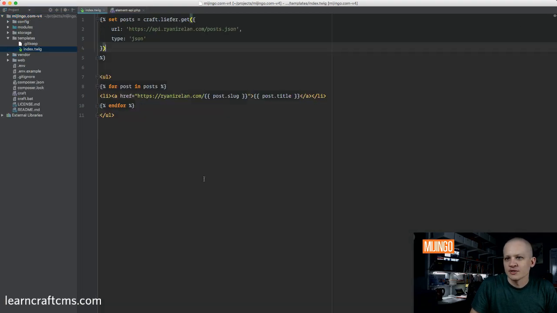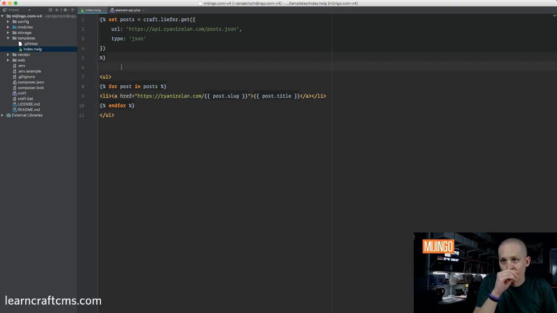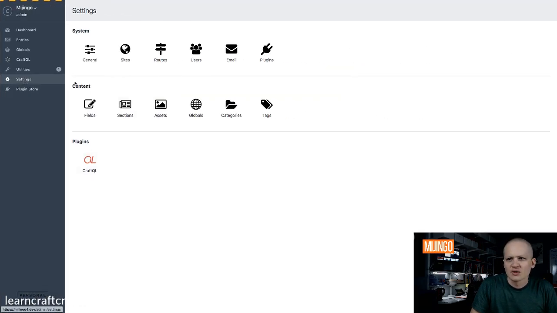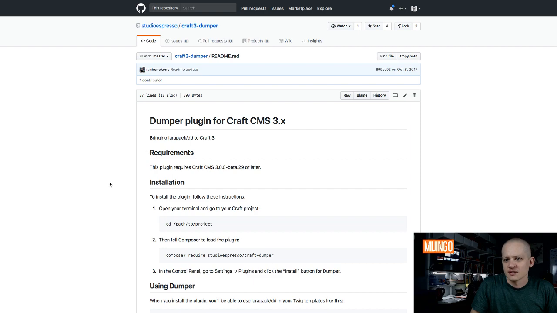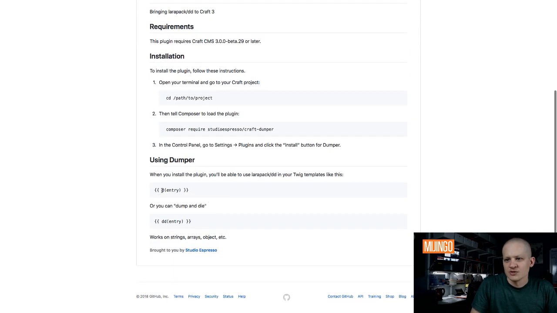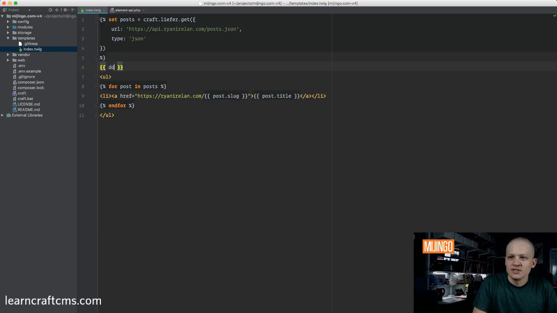All right. Let's go into a template here. And now I wanted to go back to my plugins, which I have Dumper. Let's look at the docs. Hey, some docs that work. So you just use D and then whatever you want to dump out, or then dump and die, or DD. So I could do DD and then let's say posts. And that'll dump that out and then die, basically kill everything, so nothing processes afterward.